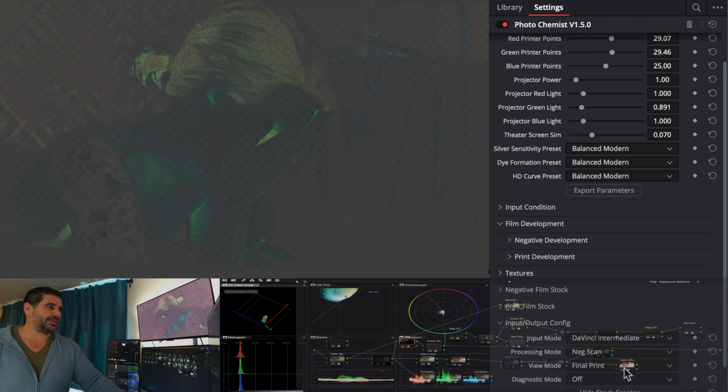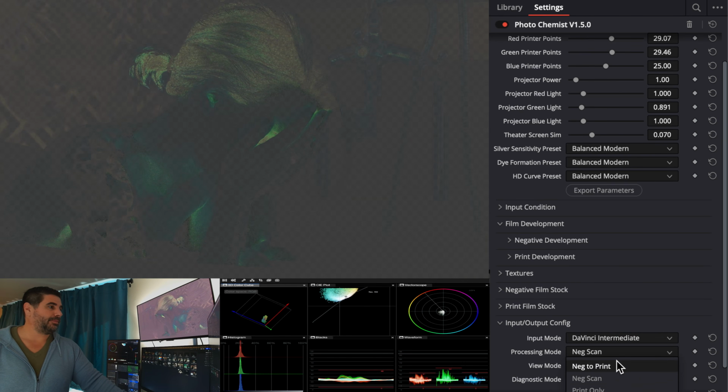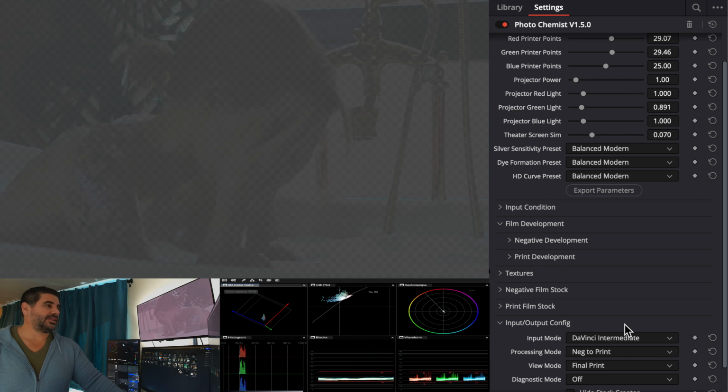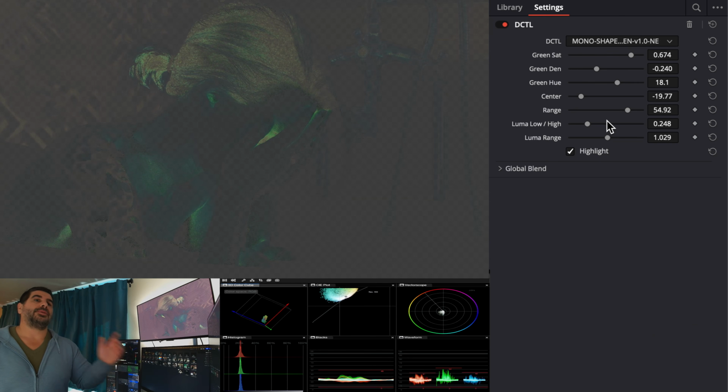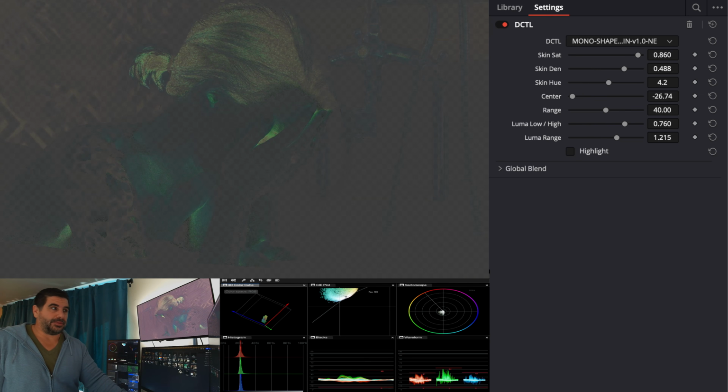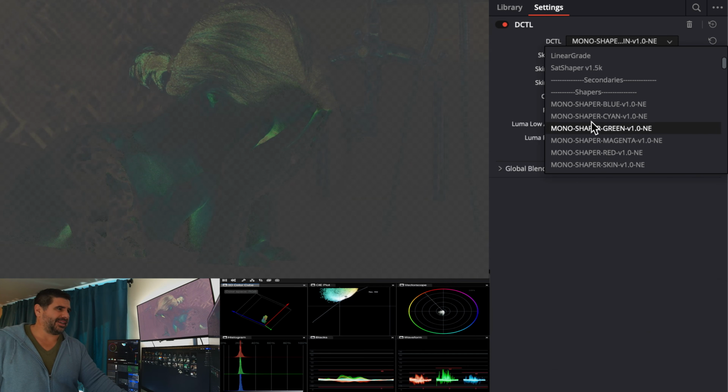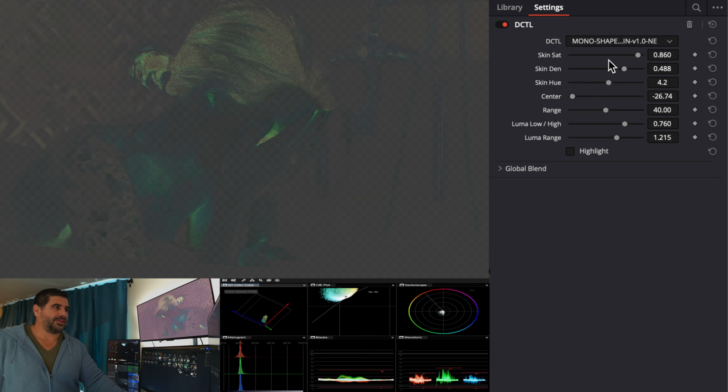And you can see if we switch this to full neg to print mode, it would know what to do. It's going to operate differently. So in neg scan mode, mononodes' green shaper tool doesn't know where those leaves on the wallpaper are in the background. That's a problem if you want to grade in the negative space, right? Yes, that's definitely a problem. I want to use this tool in the negative space. And likewise, if we switch to the red shaper, this would normally target her skin.